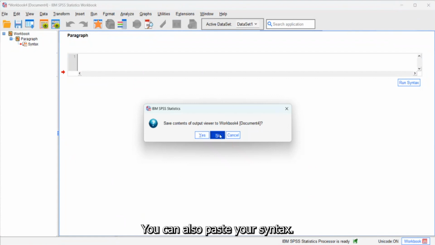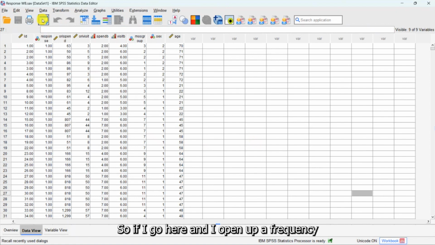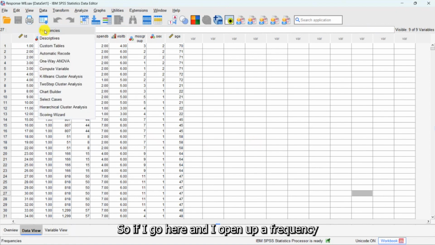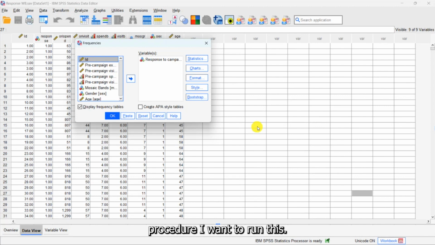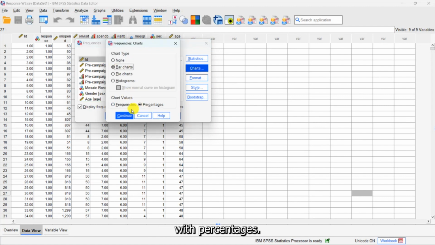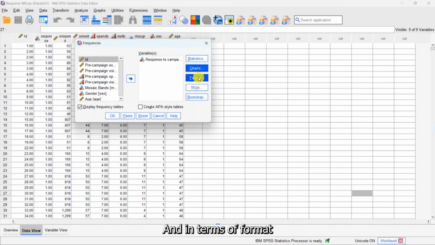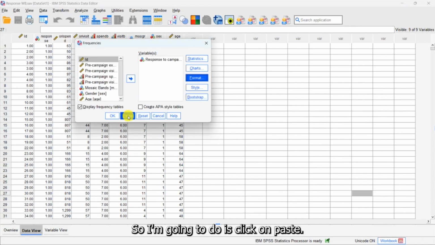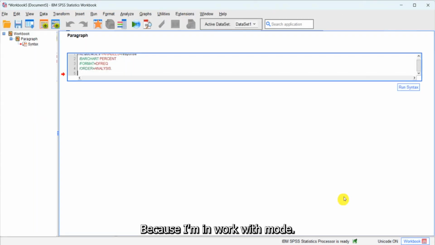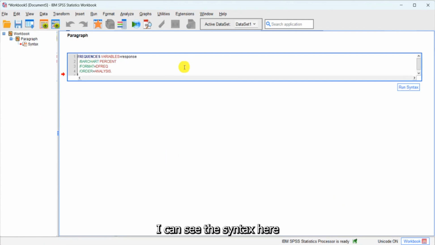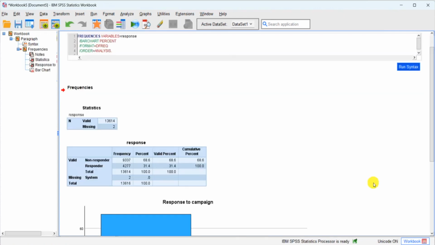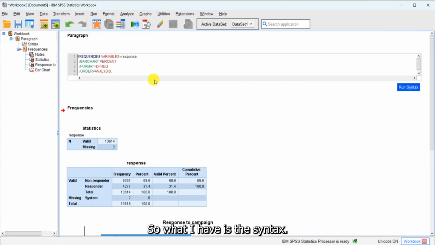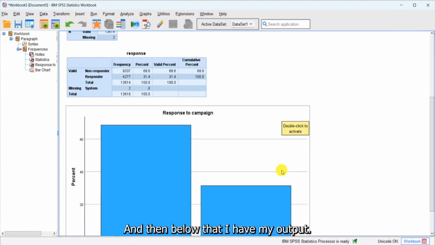You can also paste your syntax. So if I go here and I open up a frequencies procedure, I want to run this. And you'll notice that if I click on charts, I've asked for bar charts with percentages. And in terms of format, I want to order by descending counts. So all I'm going to do is click on paste. Because I'm in workbook mode, it just pastes the syntax into my workbook. I can see the syntax here, and I can just run it. So what I have is the syntax, and then below that, I have my output.